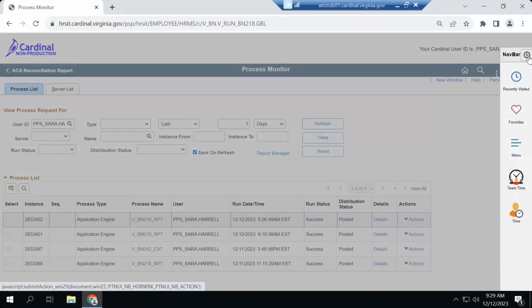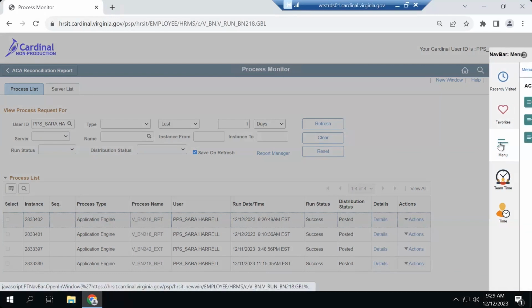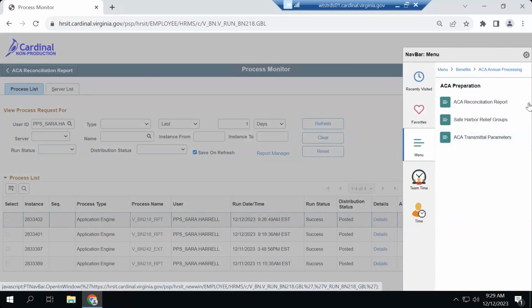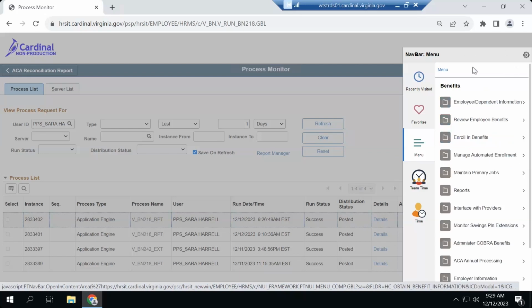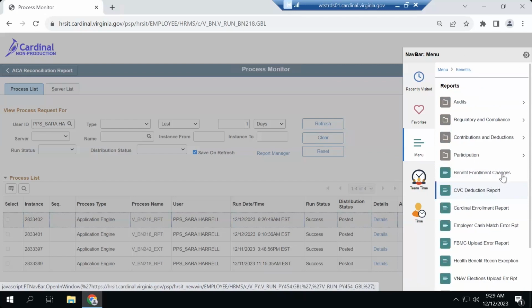So again, I click on my navigator button to get to my menu. I'll click menu. It's going to bring me to where I was. You can see at the top here, I've got my breadcrumbs on how I got here. I can go back to the beginning by clicking menu, or I can click the benefits link to go back to just the benefits folder, and that's where we need to go. Under the benefits folder, I'm going to select reports, and there's my Cardinal enrollment report. Let's select that page.